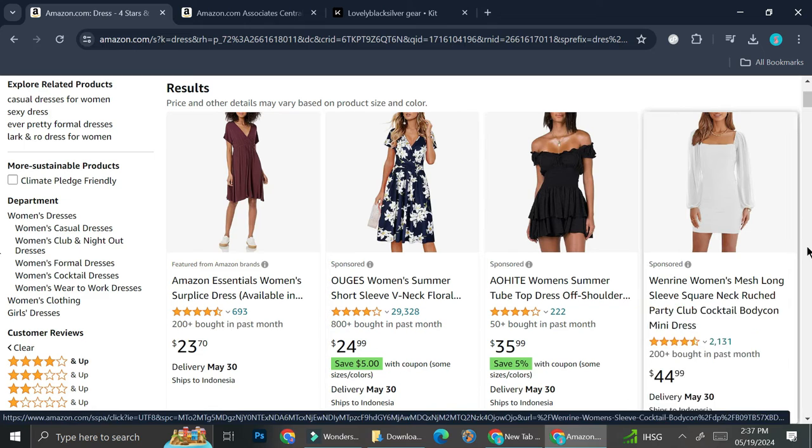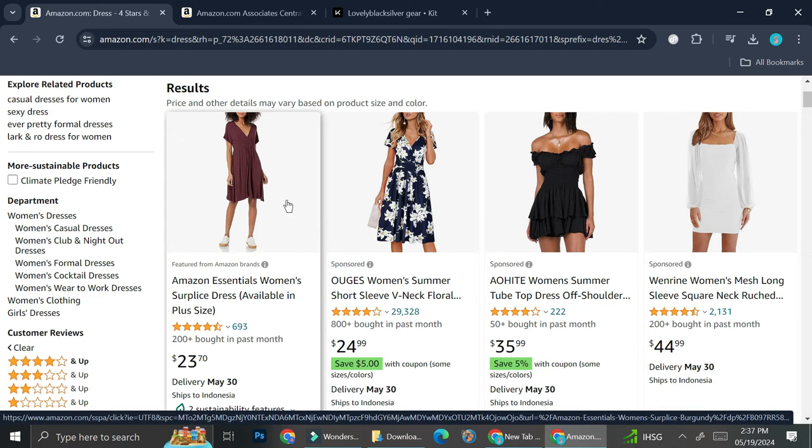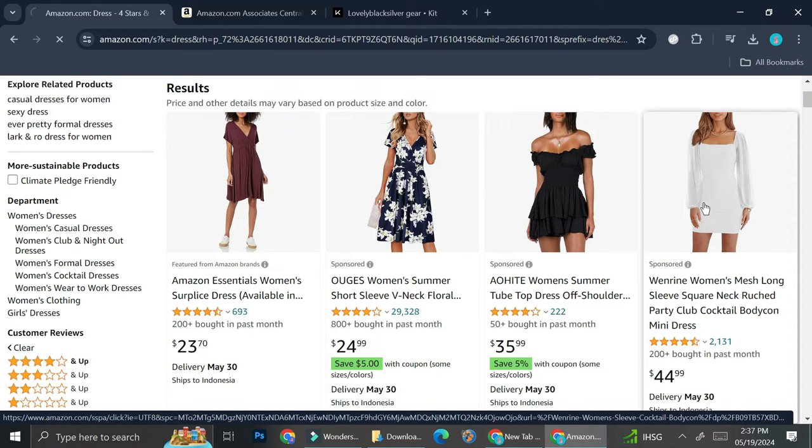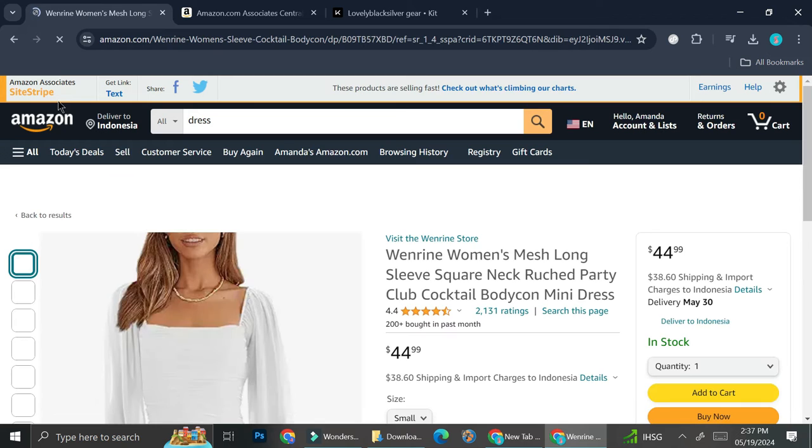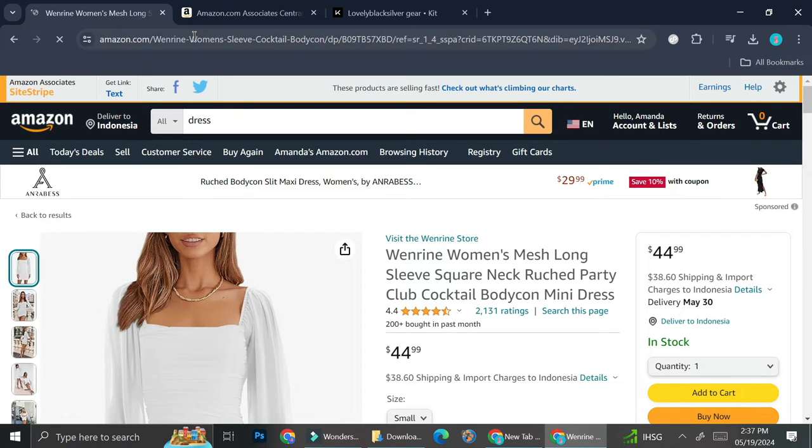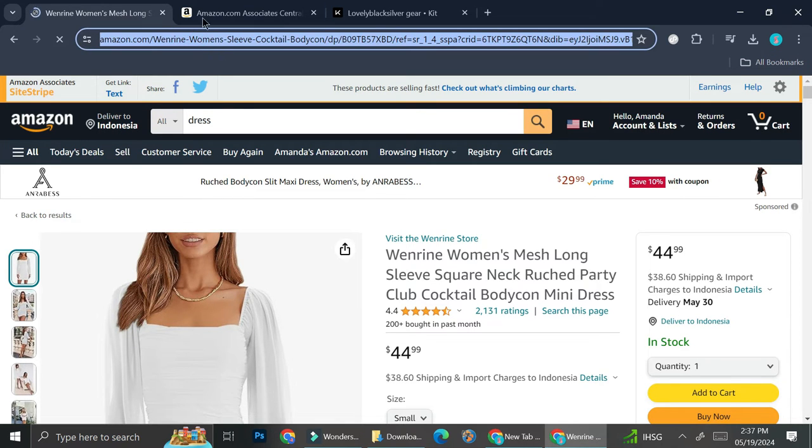This one has more than 4 stars, but I'm not really liking the style. This one looks nice, so let's say I'm going to go with this one. And then again, instead of copying the link on top of my screen right here, I'm going to go ahead and get the link from the side stripe.